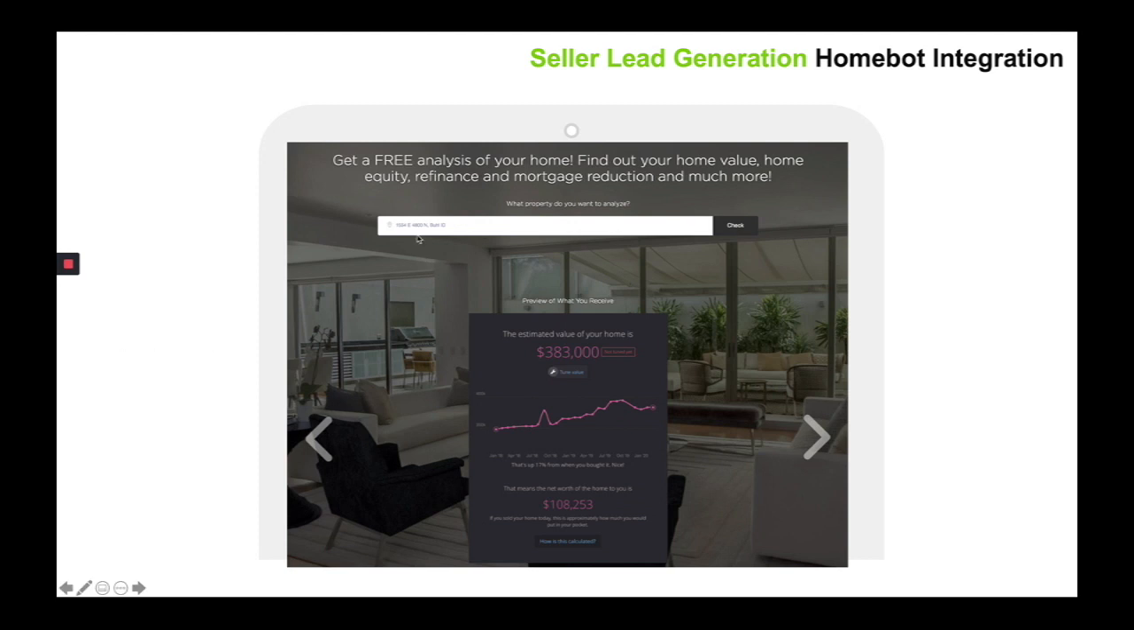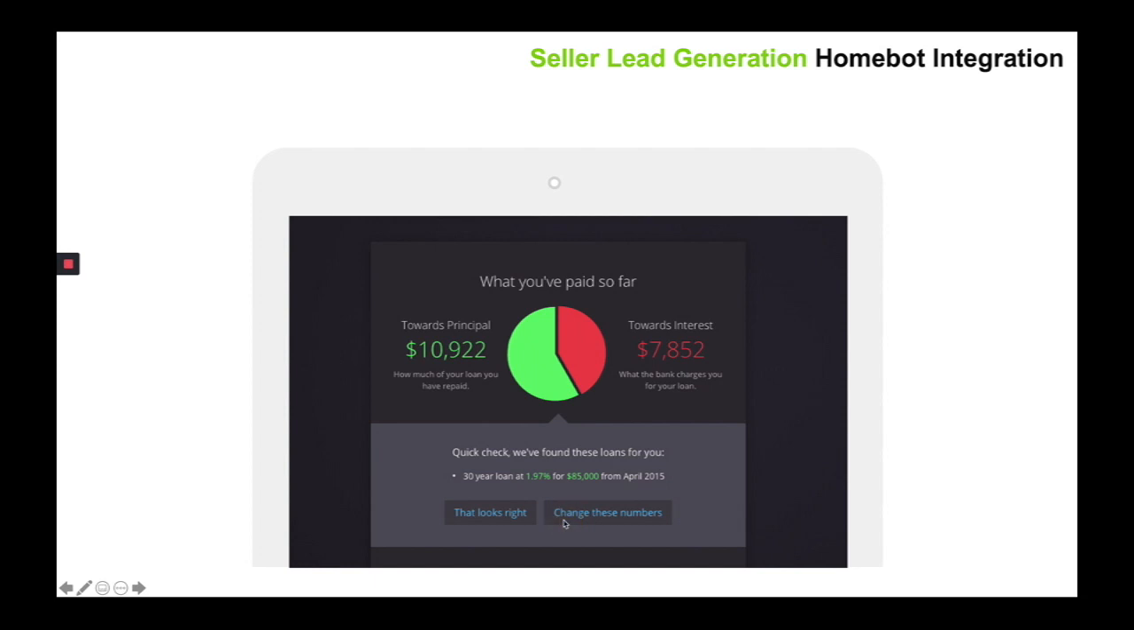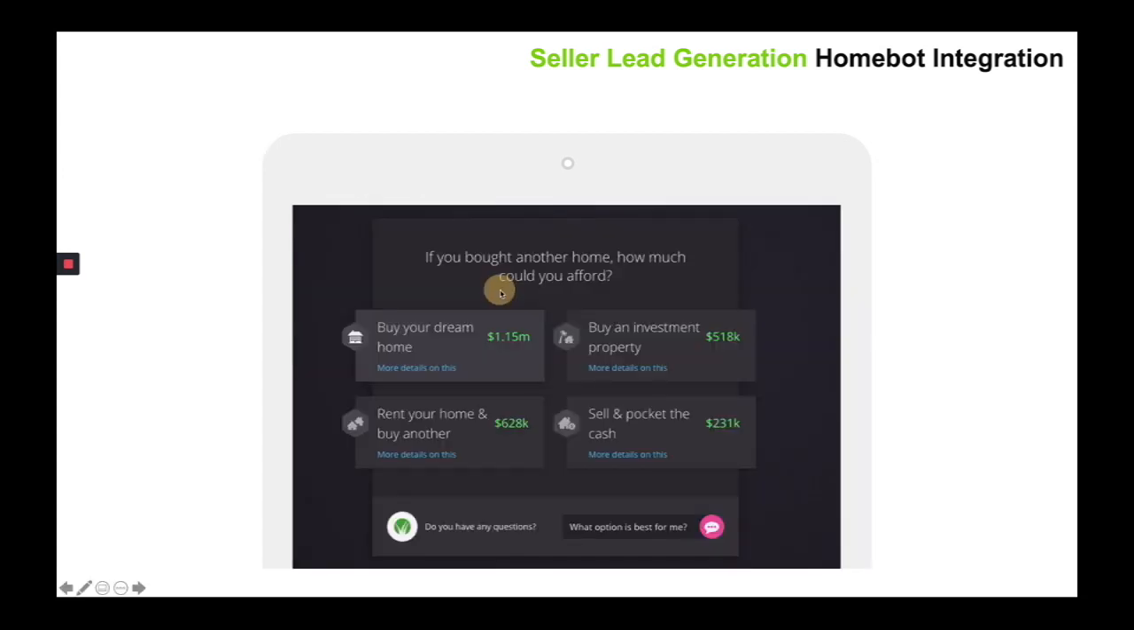When a consumer enters the value of their home, fills out their home address, and then fills out our lead capture form, we take them through a report that shows them not just what the estimated value of their home is, but based on their actual mortgage data, what their net worth in the property is, how much they paid toward principal, how much they paid toward interest, all of the variables related to their cost savings if they change their mortgage around, and even what they could do with that equity in terms of upgrading and buying a new home, using it to buy an investment property, so on and so forth.